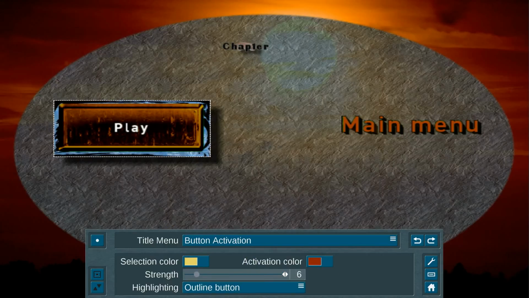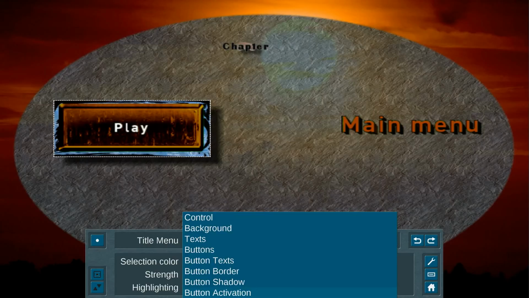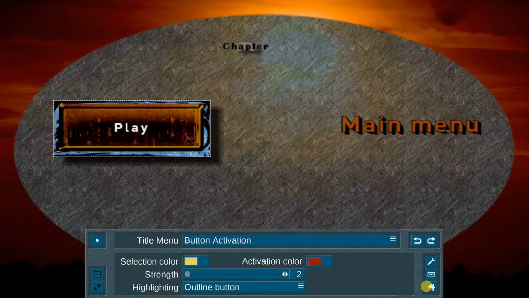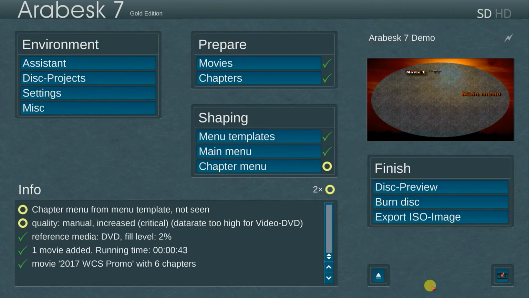But you won't see this until we actually preview it once the disc is created, because this is the selection menu for the button activation to start playback within a DVD player. And that is it for this particular menu. And we have another green check mark. So again, we've got the movies added, we've got our chapter points marked, we've got our menu template, and our main menu are all completed now.